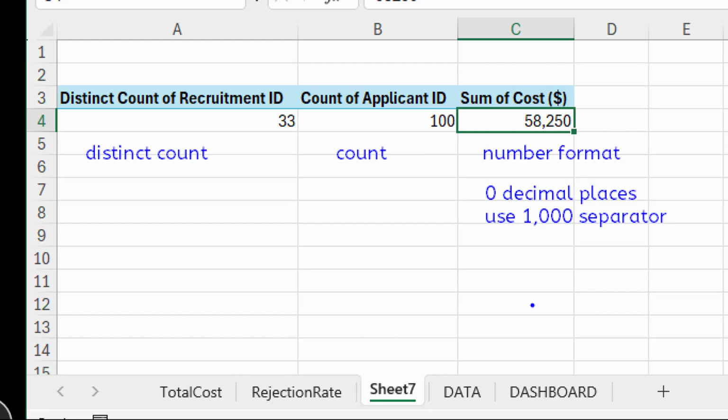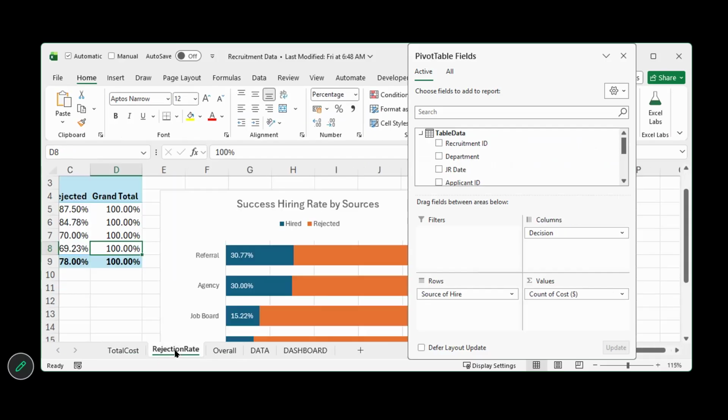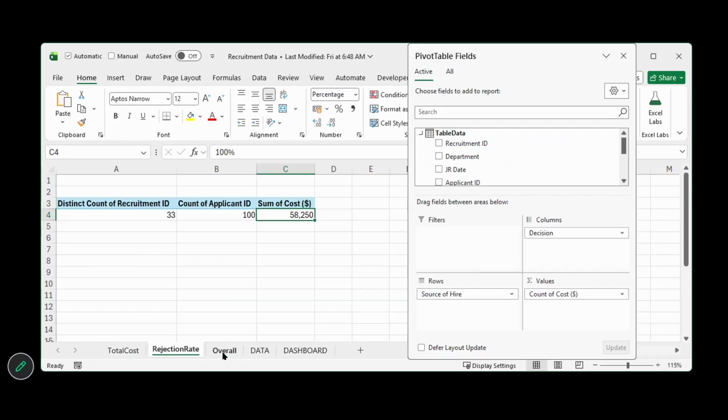And this is the overall. So rather than having the sheet name as sheet 7, I call it overall. This is the overall about everything about the recruitment. Double click on the sheet and change it to overall. Got it? So now we have these 3 things ready: the total cost, the rejection rate, and also the overall.